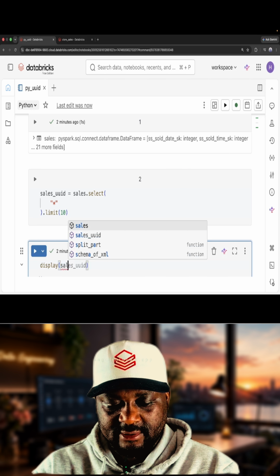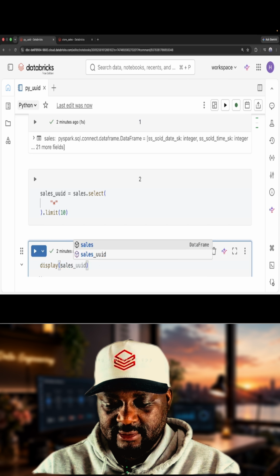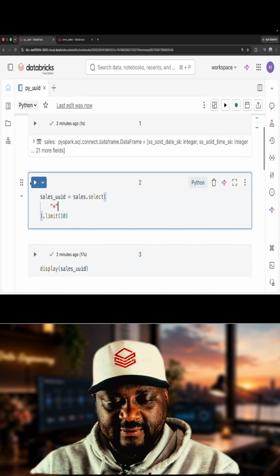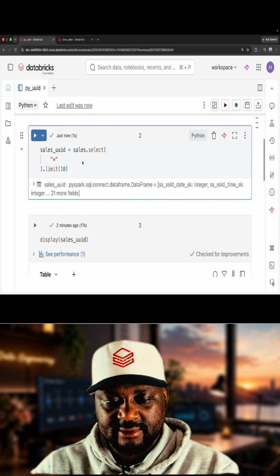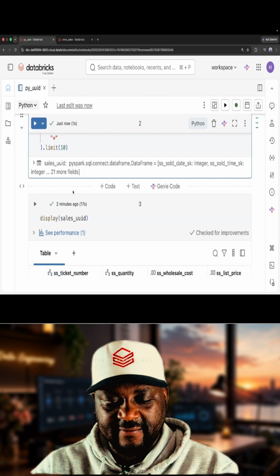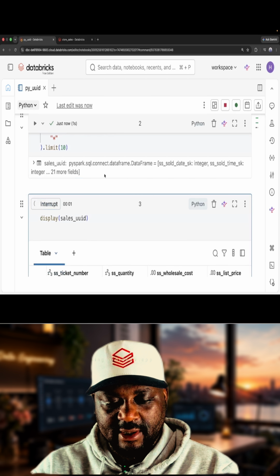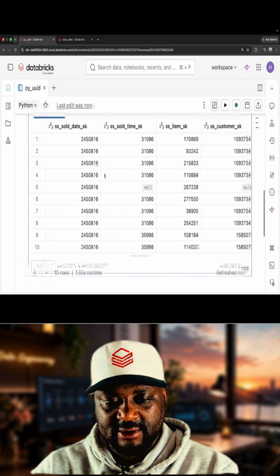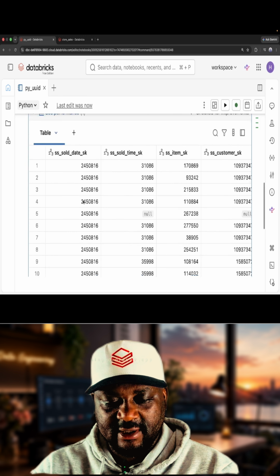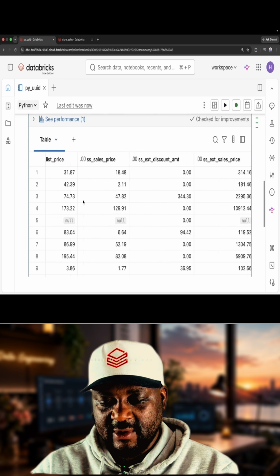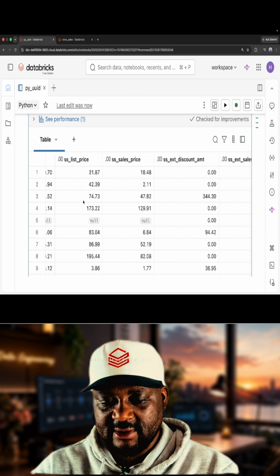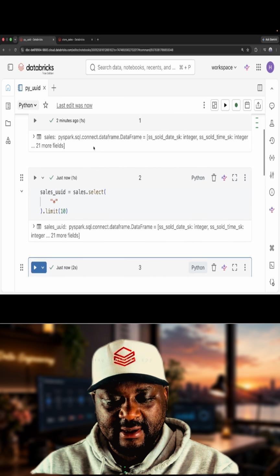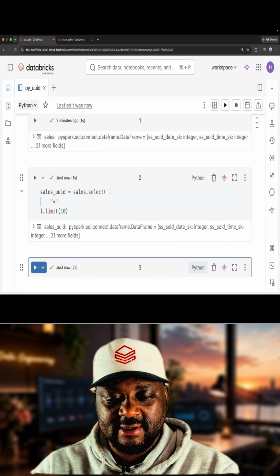Sales, let's go UUID. First, let's run this. It creates another data frame. Then we run this to see the data. Perfect. So we can see we have just 10 data sets in here, right? Just 10 data sets. Now from here, let's apply the UUID.